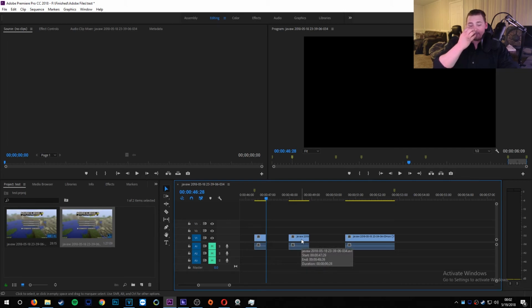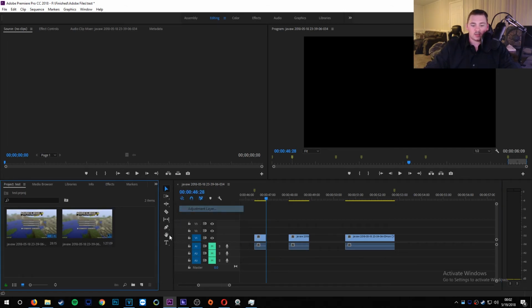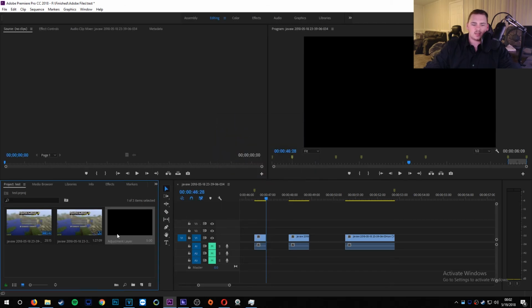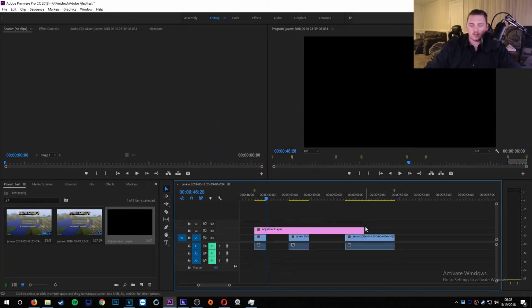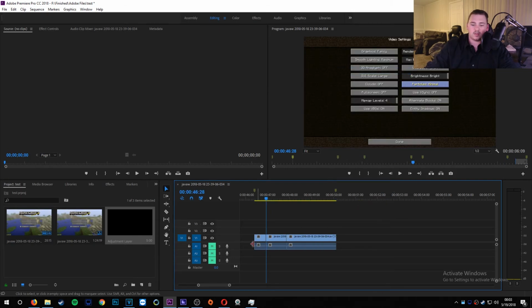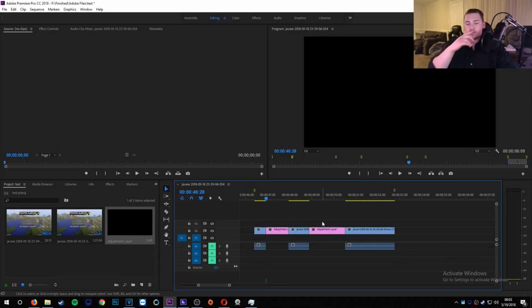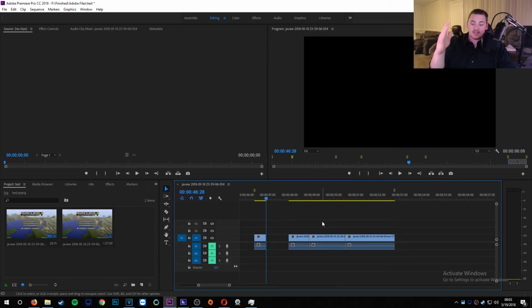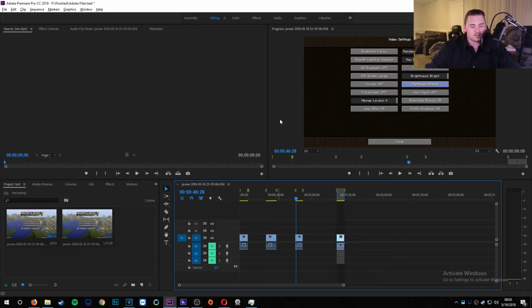Another efficient way that I found was, if you come over here, you can add an adjustment layer. I made a video about this. You make it the length of your video, select all the clips, drag it up, drag it down, select the adjustment layers, right click, ripple delete, and it'll make sure that everything is nice and put together. It is amazing how much you can do in Premiere, more than you can do in Vegas.